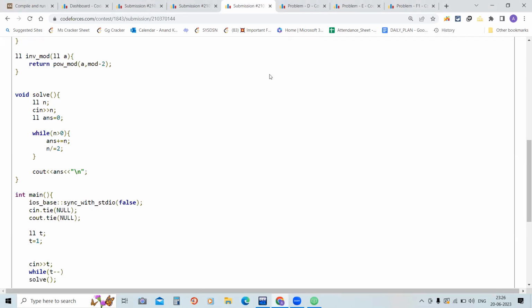So does anybody have any query on this? Okay, if not, then we can move to the next problem, which was problem D.